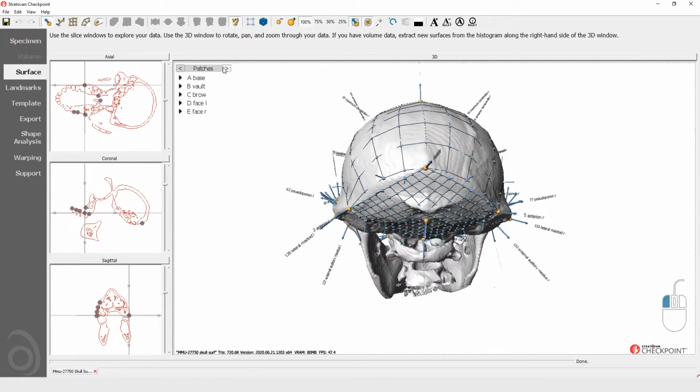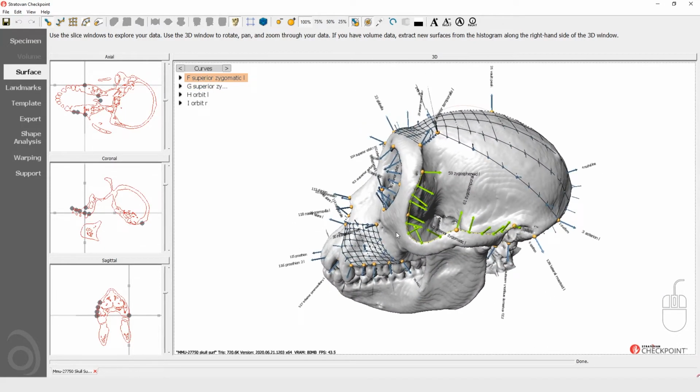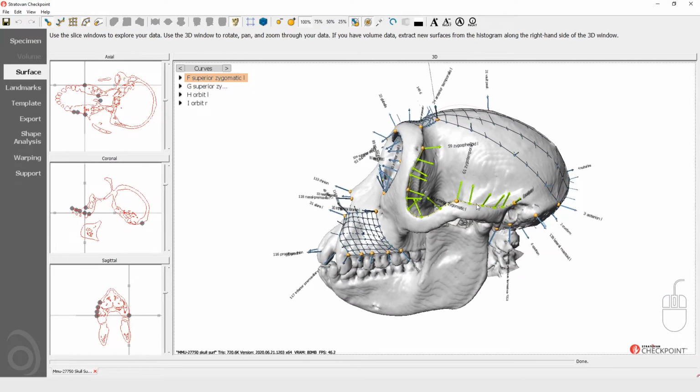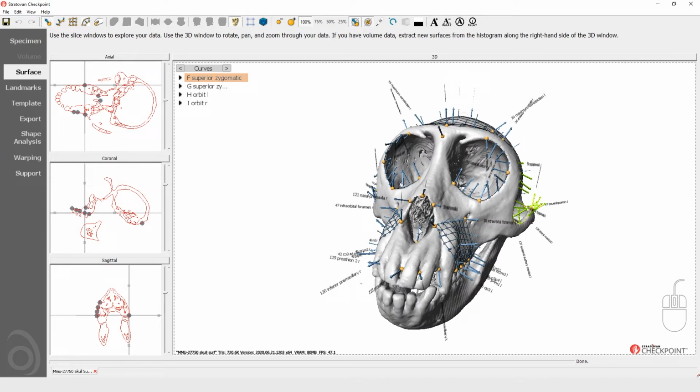On this cranium, we have a number of patches, like this one on the base. We have curves, like this one along the superior zygomatic arch and along the lateral margin of the upper face. And we have single point landmarks like here around the nasal aperture. So let's start by creating a template from the base patch.